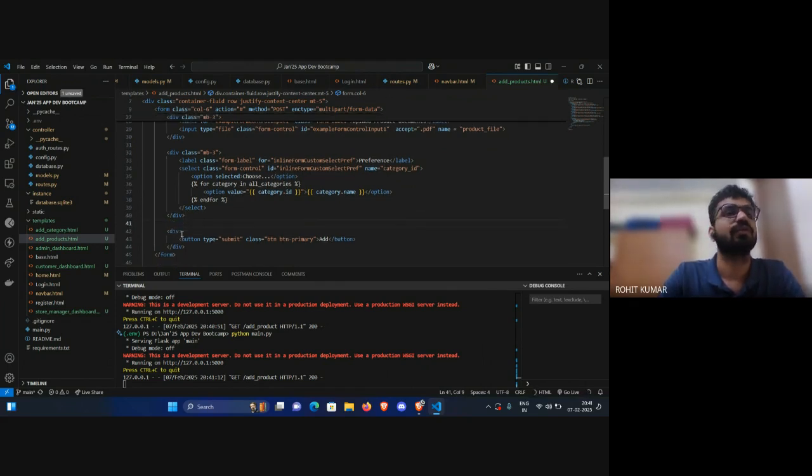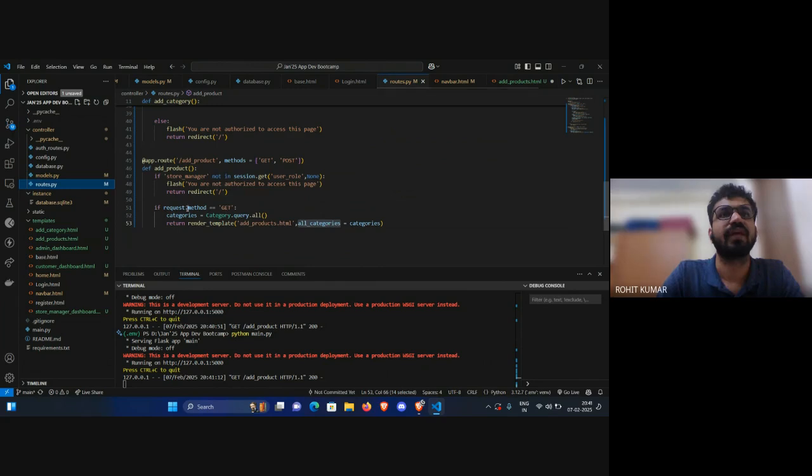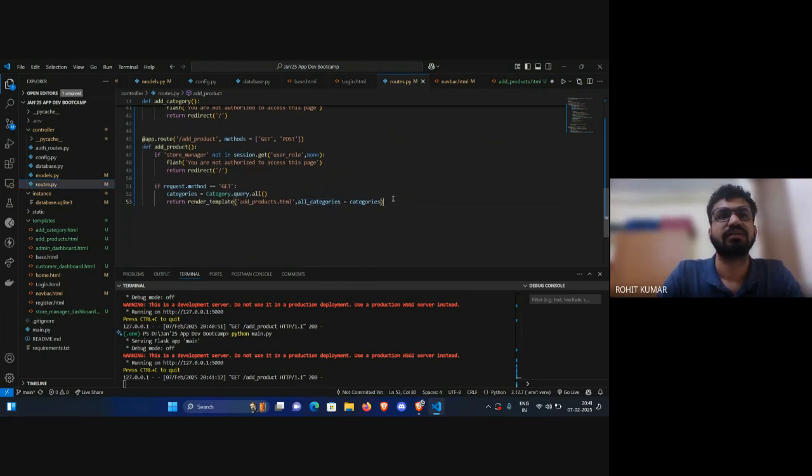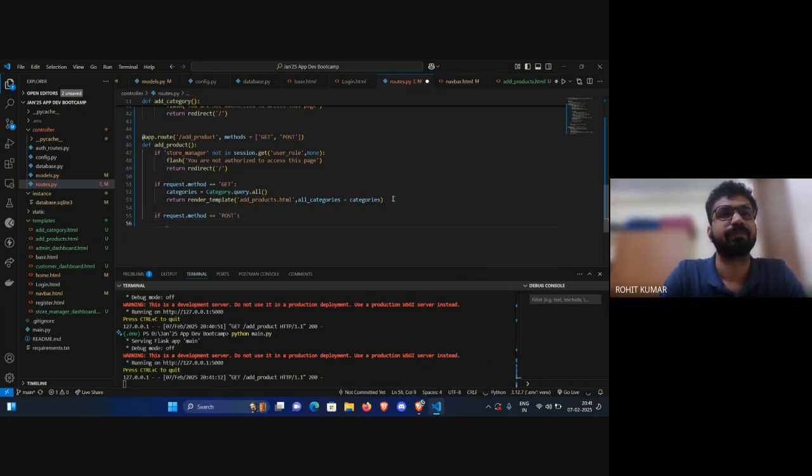So let's go to the part where we are accepting the information which we have received from the front end, and now we are actually adding the details. So in the routes.py file where we have defined the get request, similarly we'll define request.method as post, and first we have to accept all the fields.